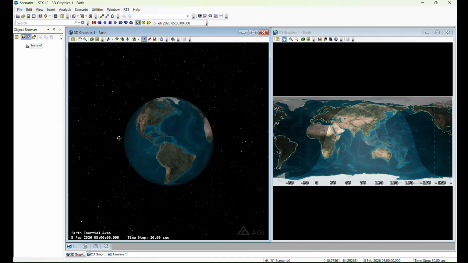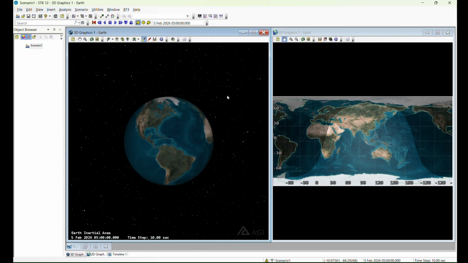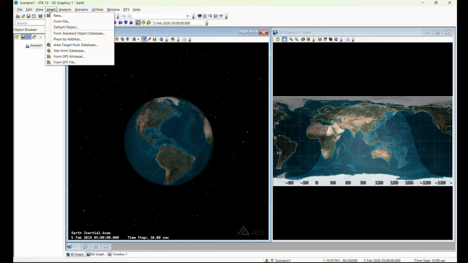Now that we have essentially the basics down, we want to continue with setting up our scenario. Our scenario again is: tell me when I can see the ISS from Blacksburg within the next 7 days from today. To do this analysis, we have to add in objects. Go to the toolbar up on the top left and select Insert. And click on the first one down from the top, called New.